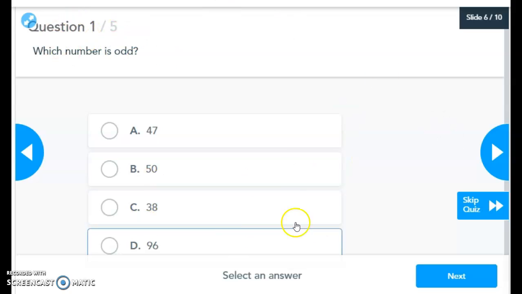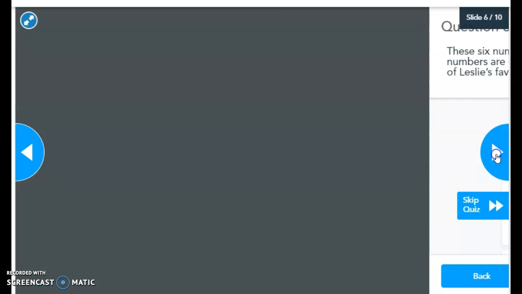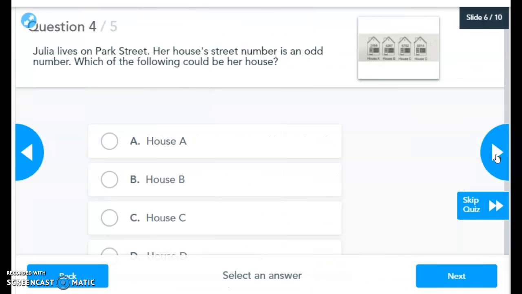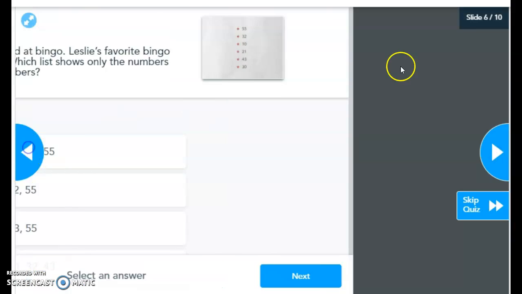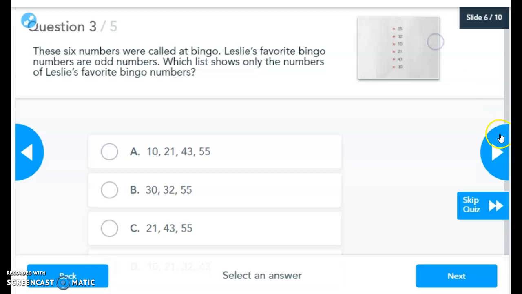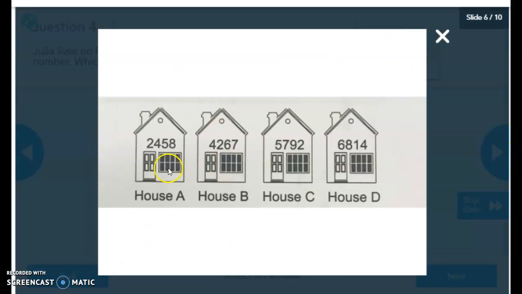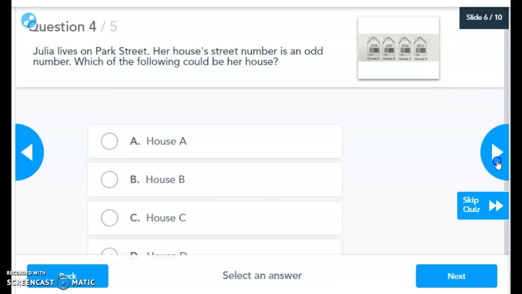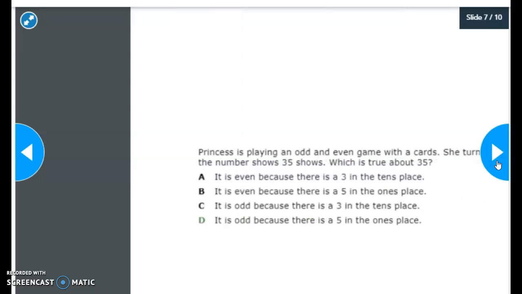There are 5 questions. So you're going to go through the 5 questions, and then here on this question, it has a picture up here. If you click on the picture, it expands and it gets bigger, so you can see it better. All right, same thing here. If you click on that picture, it expands and it gets bigger, so you can see it better. All right, there are the 5 questions.